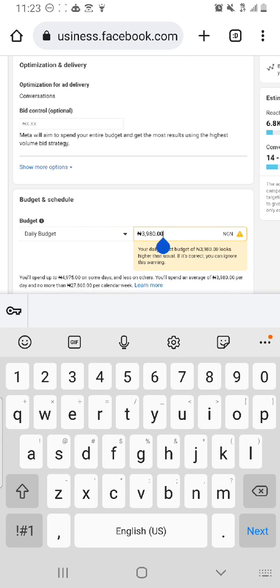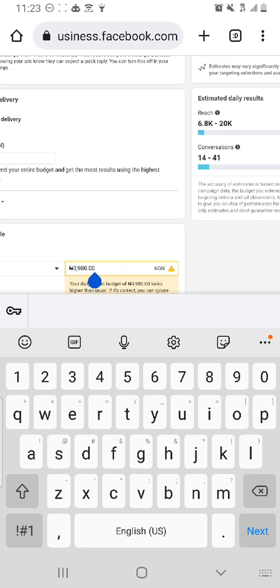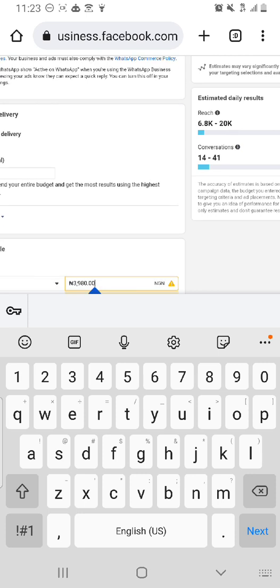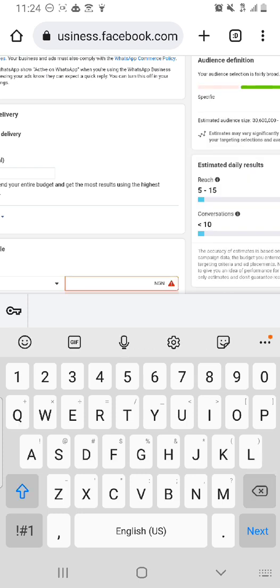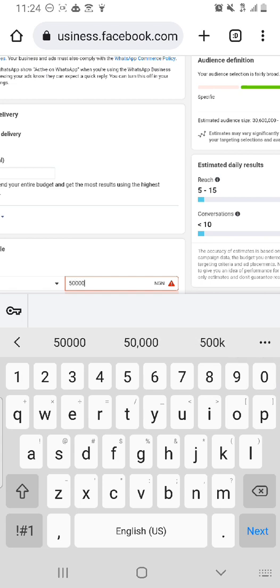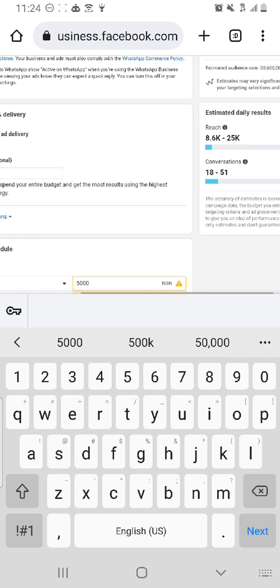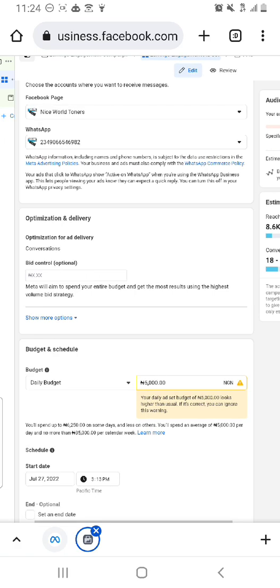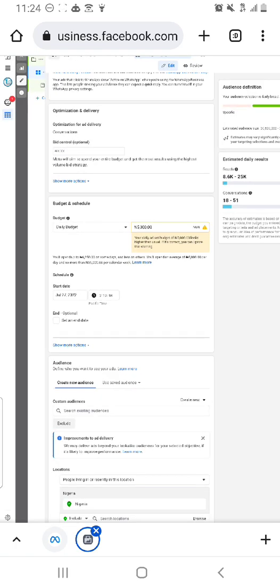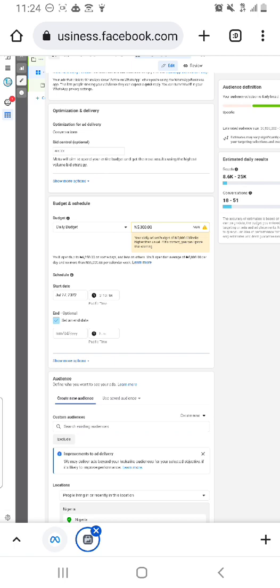You can see with this 3,918 naira, the messaging conversation, people that are estimated to see this advert, 6,800 to 20,000 people per day. Then conversion, 14 to 41 people are going to message you that day. It may be more than 41, it may be less than 41. This is just an estimate, but let's try using 5,000 naira for this advert, because you really need these customers. So you should not be bothered about how much you are spending for the advert.